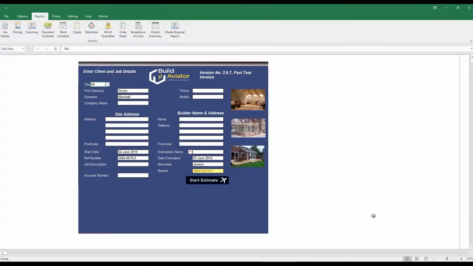Firstly, fill out all relevant details on the details form, as it is these fields that populate the many reports that are produced at the end of the estimate. Special attention should be made to the start date, as this is required to compute the work schedule. Also, the job type should be selected from the drop-down, as this dictates the payment schedule that will be generated. A branch must also be selected to apply material costs for a more accurate materials total. Then, Start Estimate requires clicking to generate a new quote.